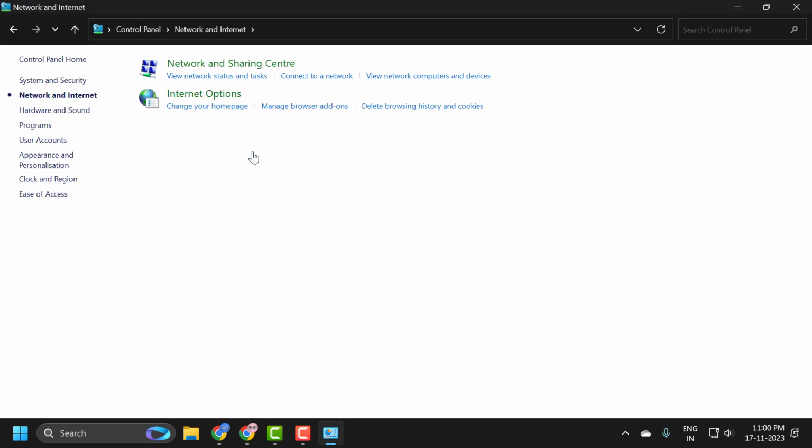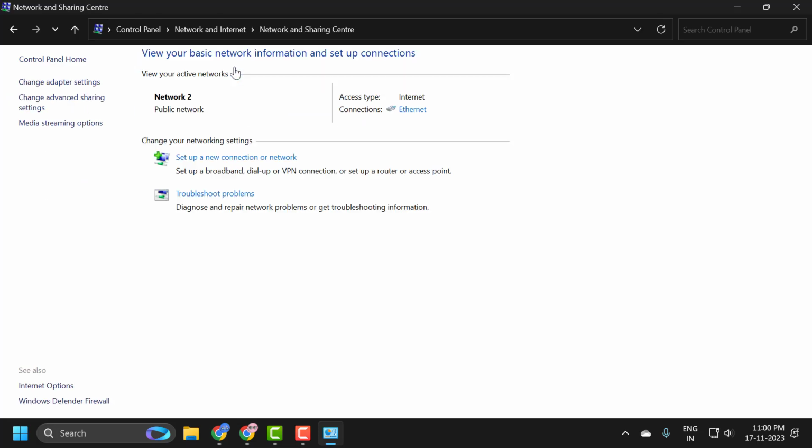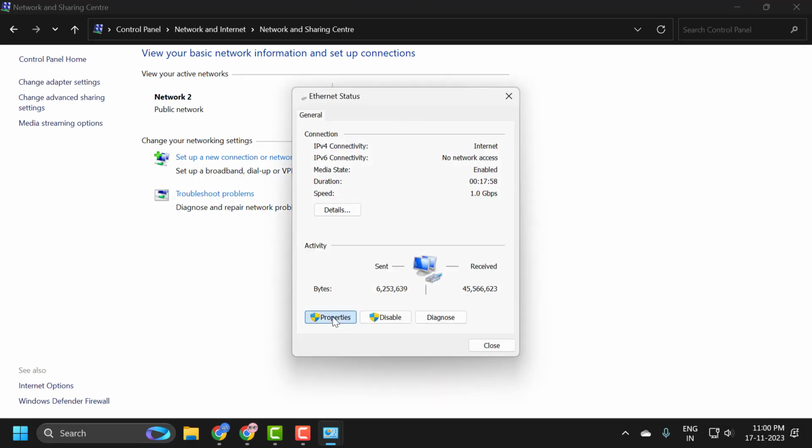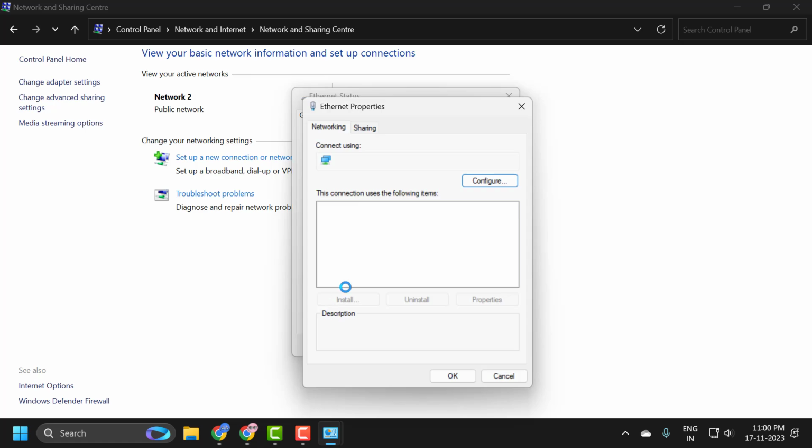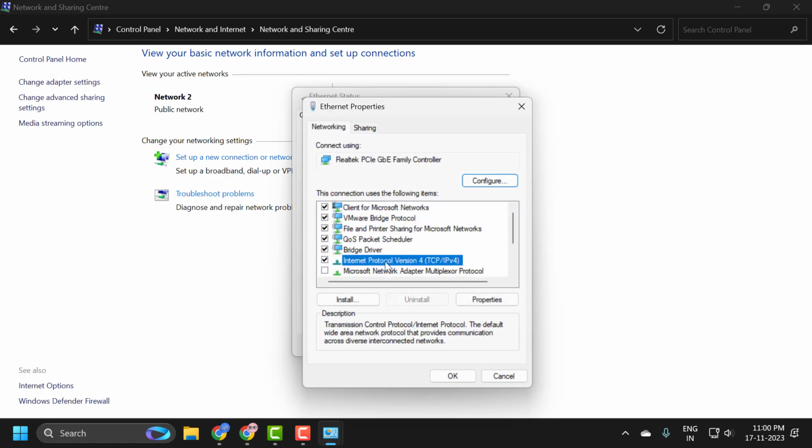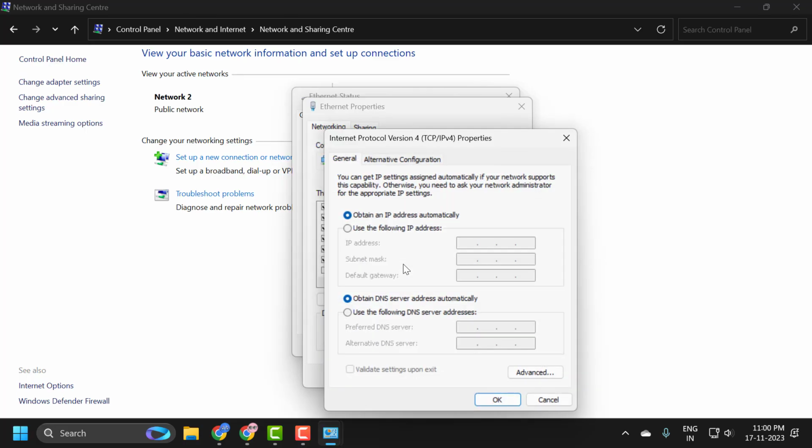Select network and internet, and in here you just need to select network and sharing center, and now access type internet. You just need to select your internet over here, and now select properties, and now you just need to double click on the internet protocol version 4 and select use the following DNS server addresses. And now you just need to type here 8.8.8.8 and down 8.8.4.4. After typing it select OK to save changes.